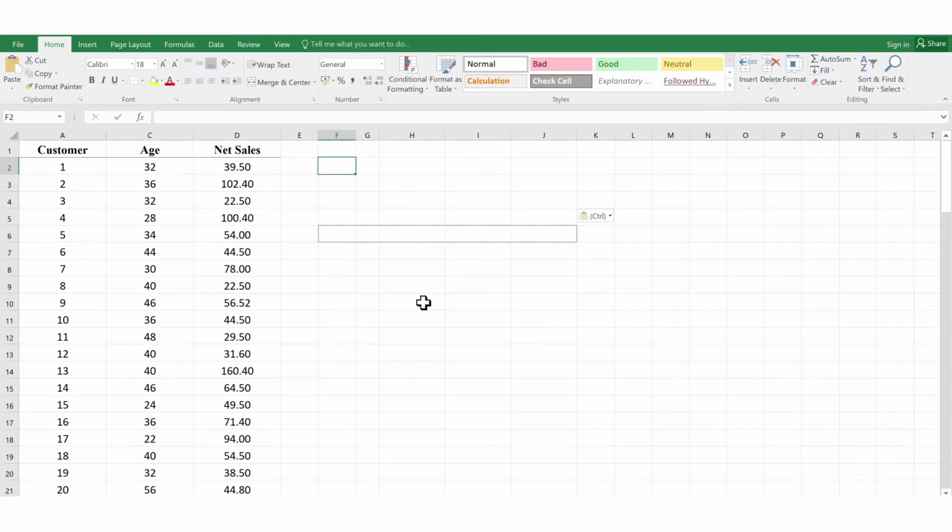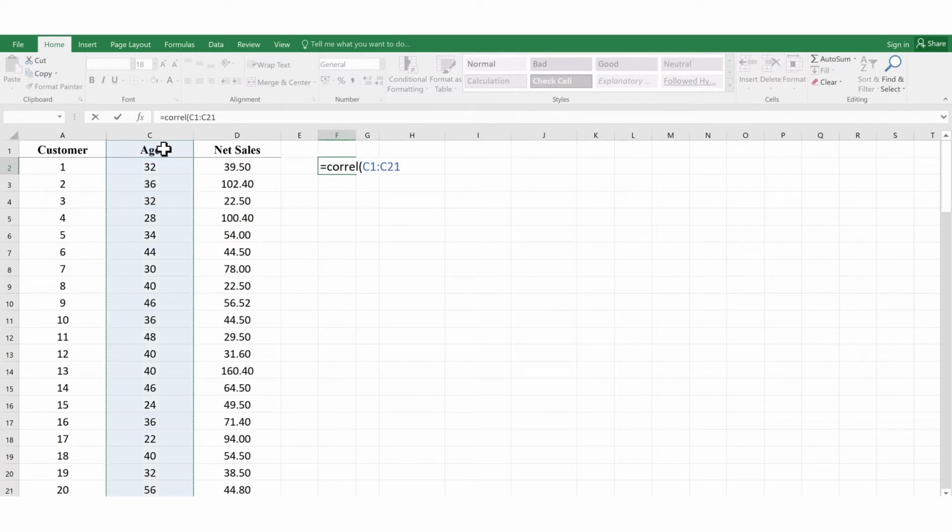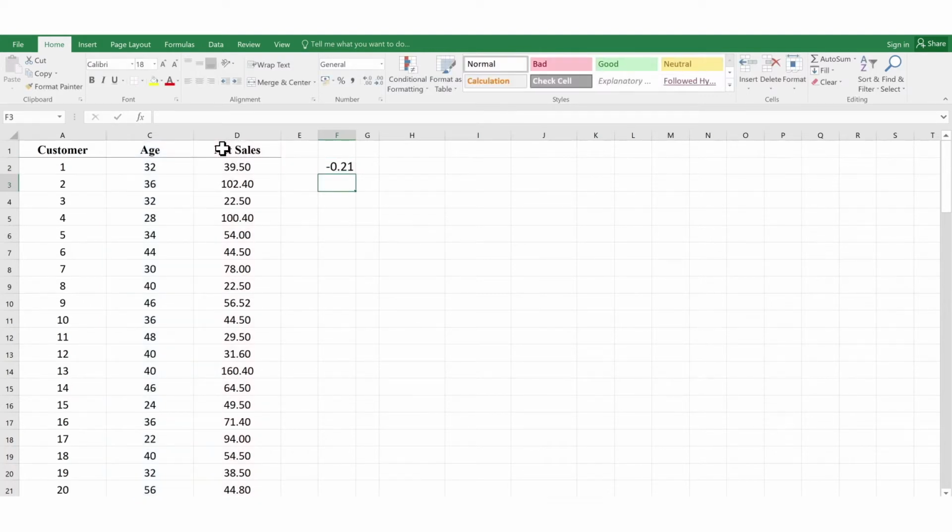The first is using Excel's formula CORREL to find the correlation value. To do that, simply type in equals CORREL and open parentheses. Now you'll be asked to input two arrays here. You can select either of the two variables first. So let's use age first here. Make sure to select the heading as well and select the entire column. Then after doing that, type a comma and then select the second array, which is in this case net sales. Close the parentheses and press enter. Now you'll get a value of negative 0.21.